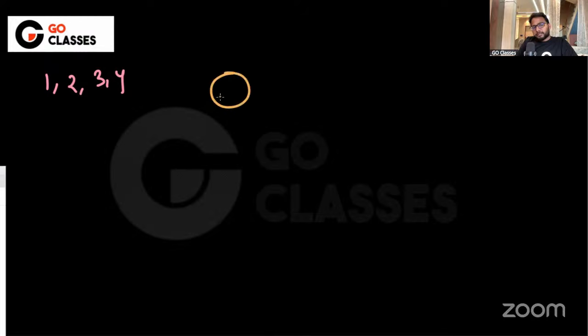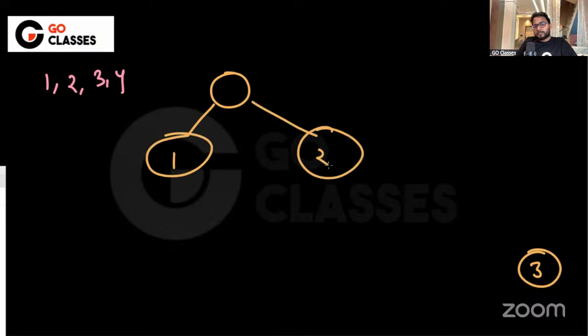See, you can think like this. There will be one root. Okay, root could be anything, either 1, 2, 3, 4, doesn't matter. Then the three numbers are left to you, right? On the left you have to divide these three numbers. On the left there could be one number, on the right there could be two numbers, right?